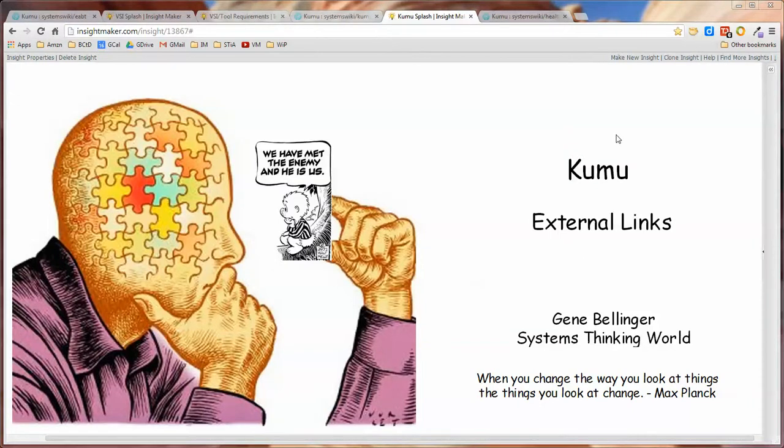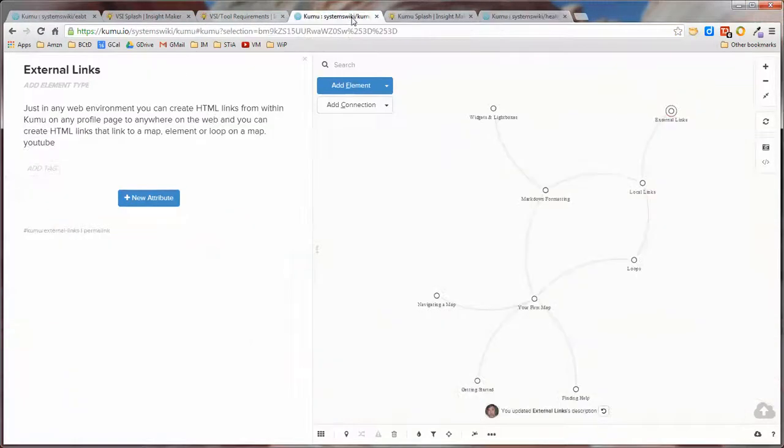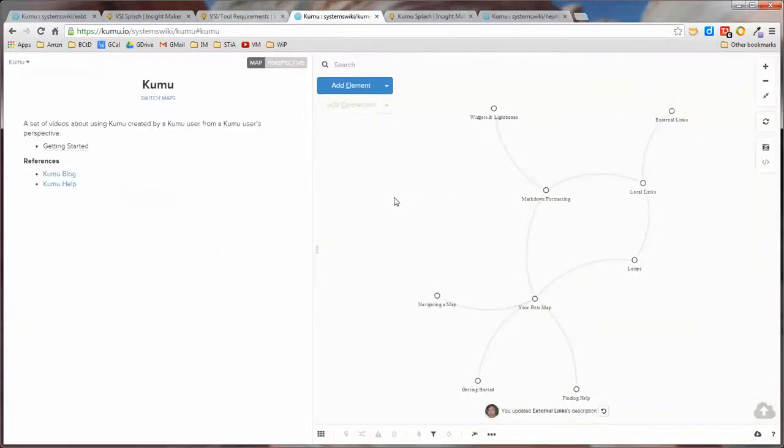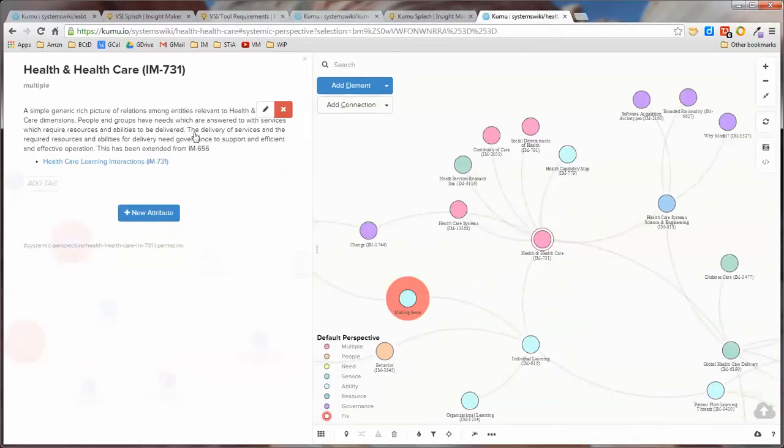I'd like to spend a few moments and talk about external links in Kumu. In a previous video, I talked about internal links where you could go from point to point within a map or from map to map. Within Kumu, you can also create links, within any profile page for an element or a connection or loop, to some external location on the web.